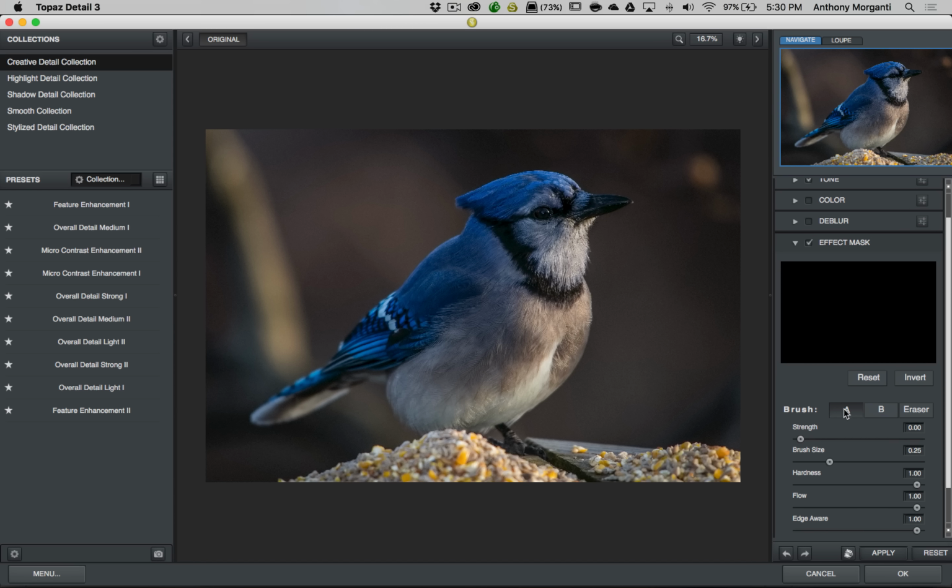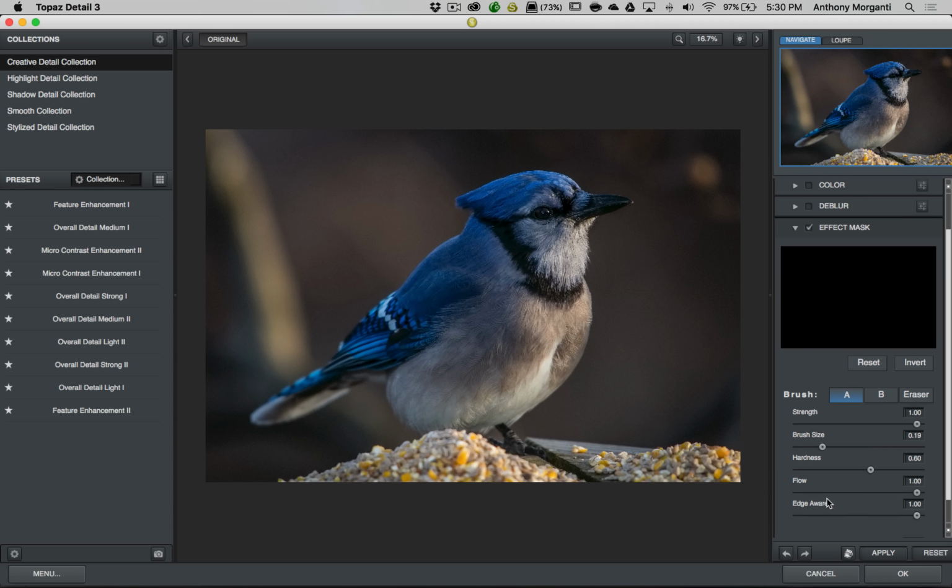And you have brushes. You could move these adjustments around for one brush, then get another brush and move them around differently if you so choose. And then you have an eraser where you could actually erase what you did. Now, I'm going to put strength all the way up. I'm going to have the hardness towards the middle. So that'll give us a tiny, well, maybe a little bit harder. We're going to have some softness on that brush. I want flow all the way up. Now, edge aware is pretty cool, and it works pretty well.